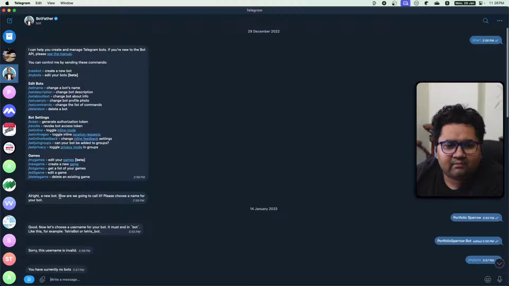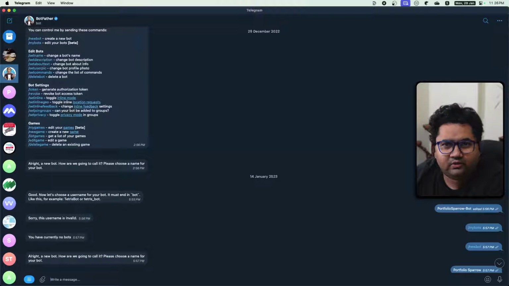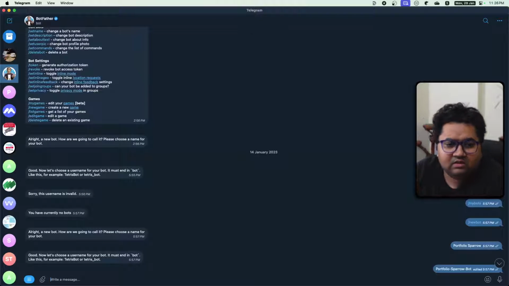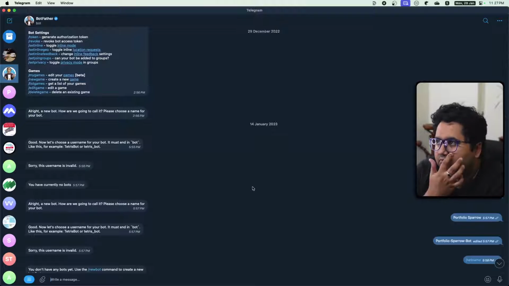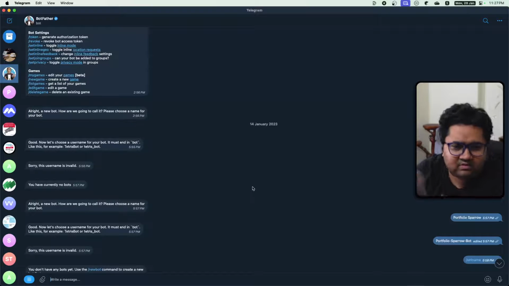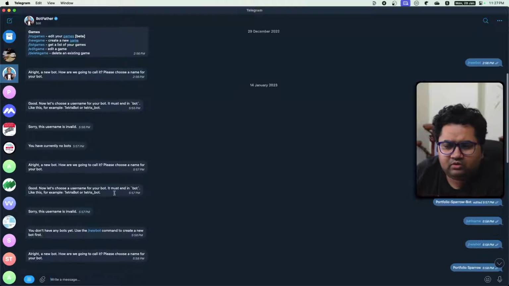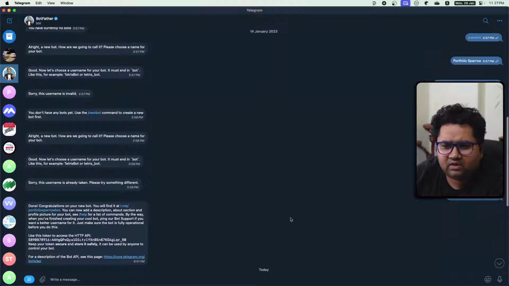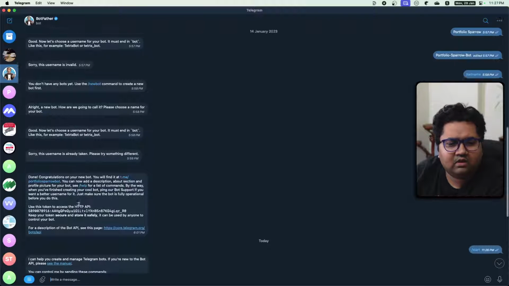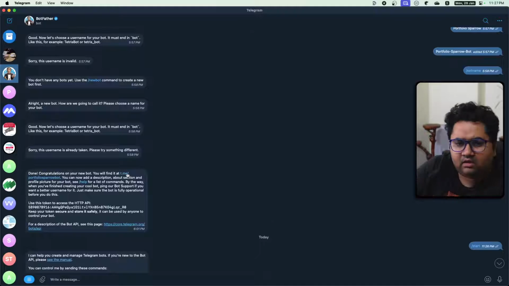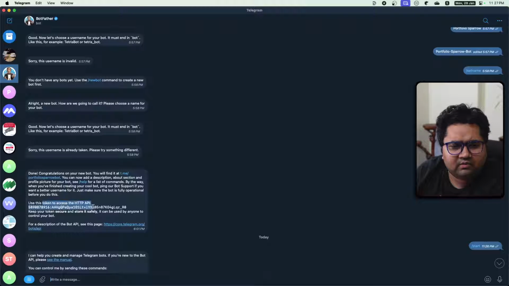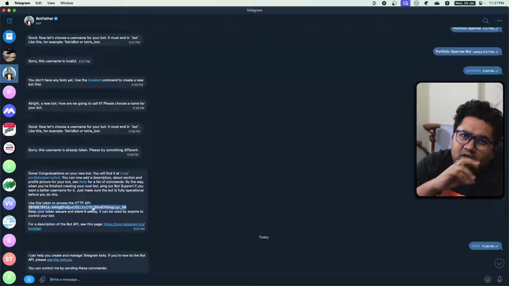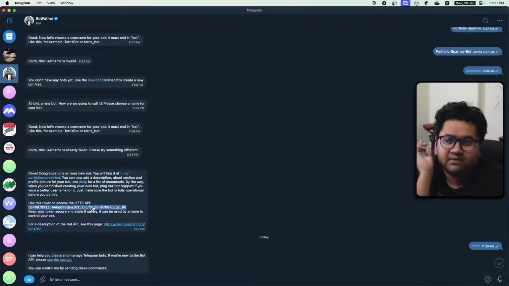What I did some time back is I've already registered it. So all you need to do is /newbot. You need to give it a name, and it needs to be unique. Unless the bot is completely unique in the Telegram system, it will not take the registration. So you give it a name, and then finally once you arrive at a username, it will say congratulations on your new bot, and it will give you the link, and it will also give you the HTTP API token.